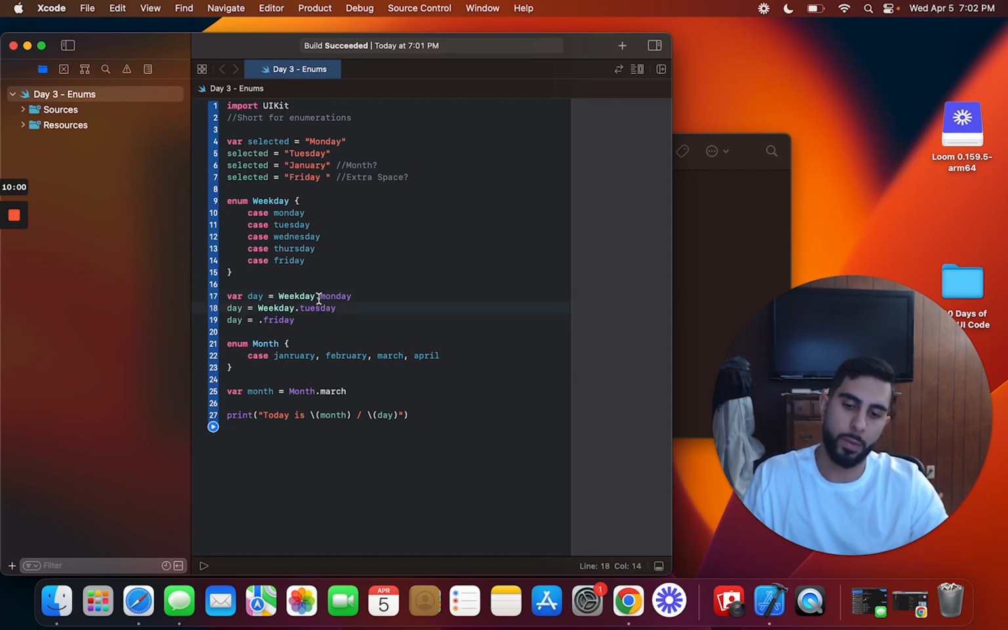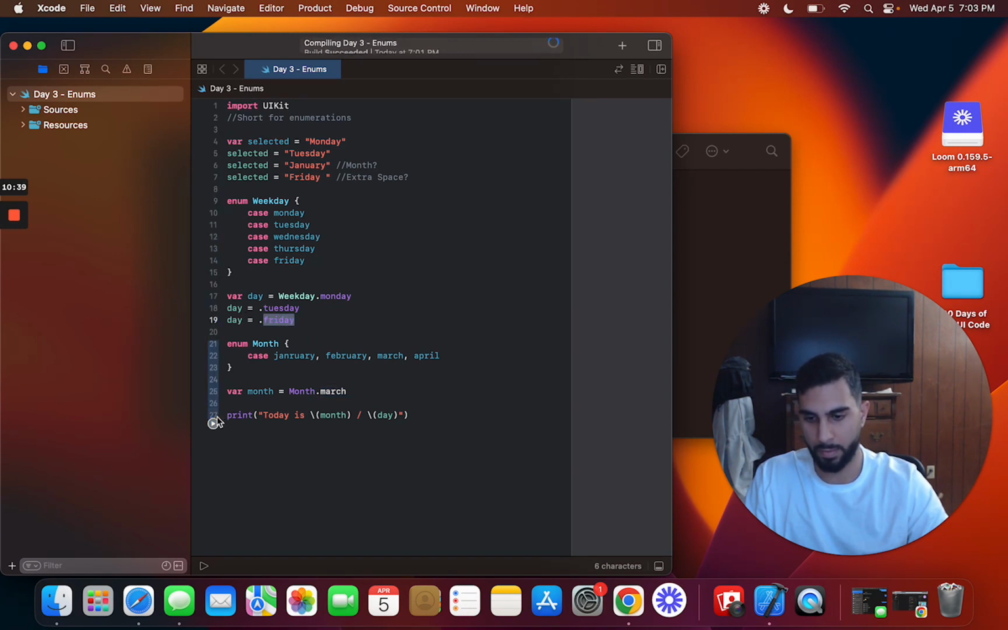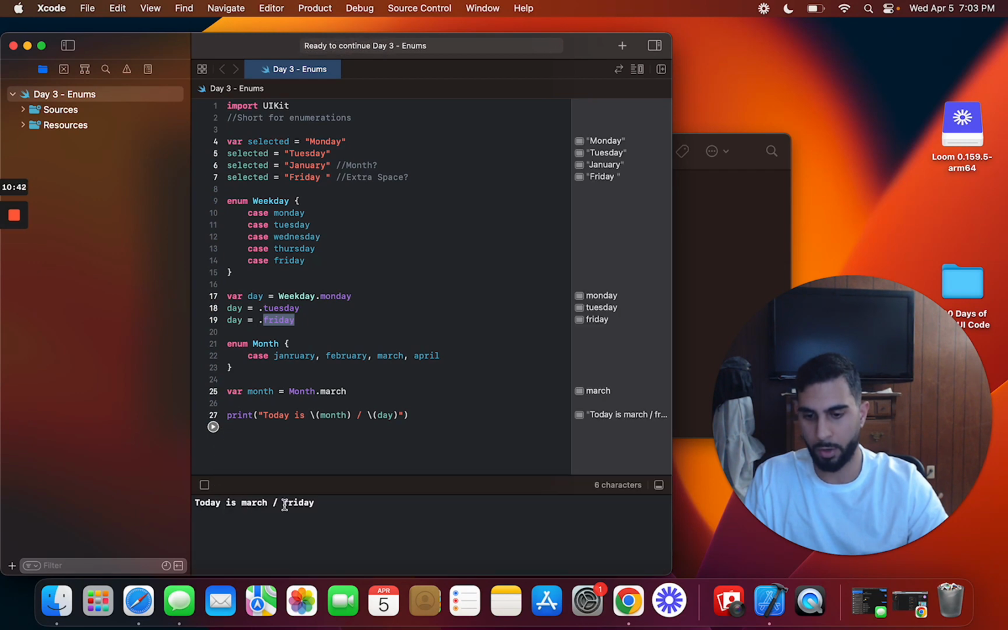He also mentioned that we don't have to put weekday. We could just put dot once we identify the first thing. And I did my own little example here of enum month, and I didn't write case every time. You could just use commas. Month: January, February, March, April. I'm not sure if I spelled January right, but for example, I did variable month equal month.march, so it should be March. And then I did this print to identify. So I said today is month dash day. So it should come out to March since this is the most recent month variable identified, and it should come out to Friday since it's the most recent day variable. Let's see. Yeah, today is March dash Friday.